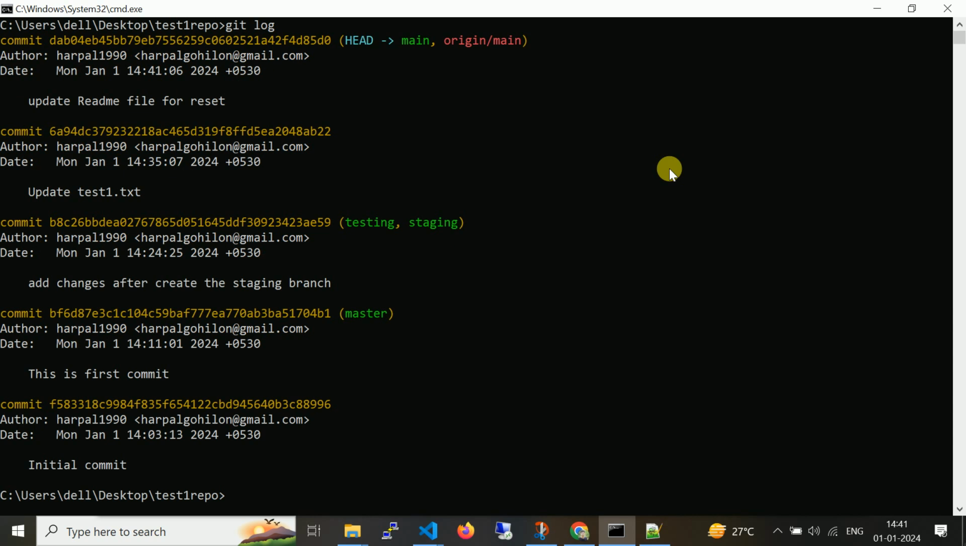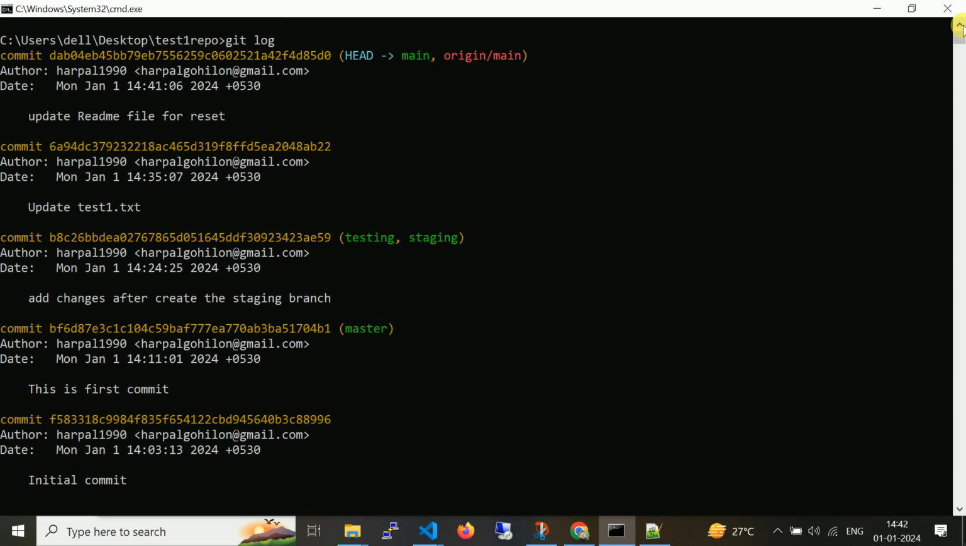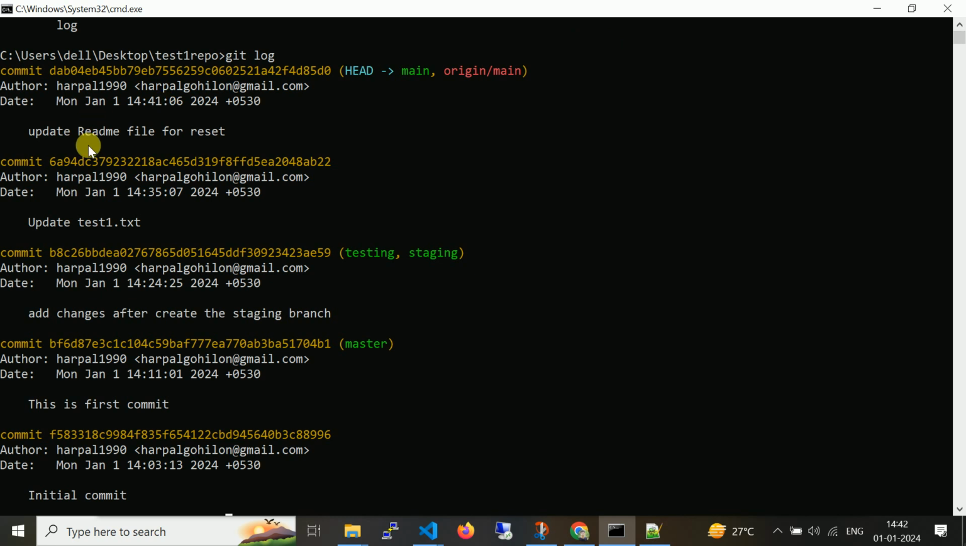So here you can see each and every commit has one commit ID. It is also named as head ID. Here you have the messages: initial commit, first commit, add after changes, update test1.txt, and the last one is update readme file for reset. And you can also consider head is currently mapped to this particular commit ID.